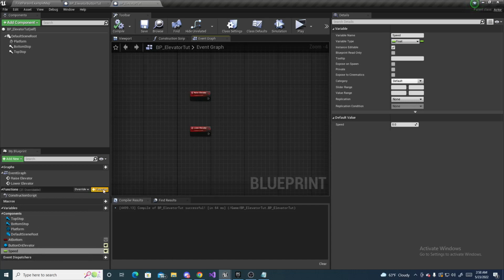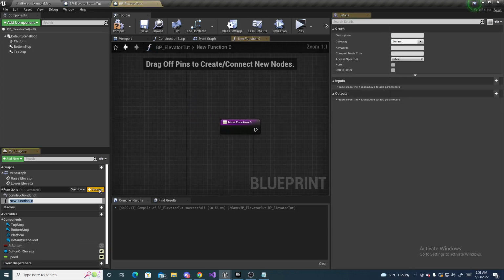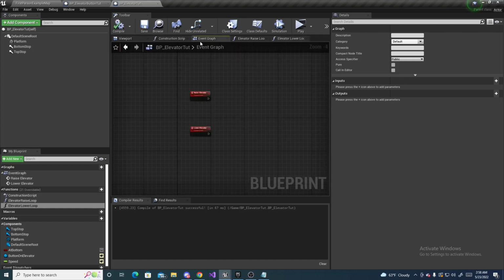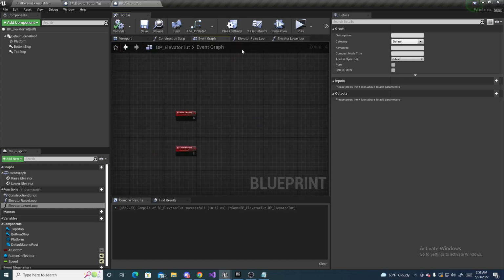Alright, we need to make two more functions, and these I'm going to go ahead and make in the actual function right here. So the first one is going to be called elevator raise loop, and then the second one is going to be elevator lower loop, and then compile and save. And as you might have guessed, those two functions are the ones that are going to be called over and over again to actually raise and lower our elevator.